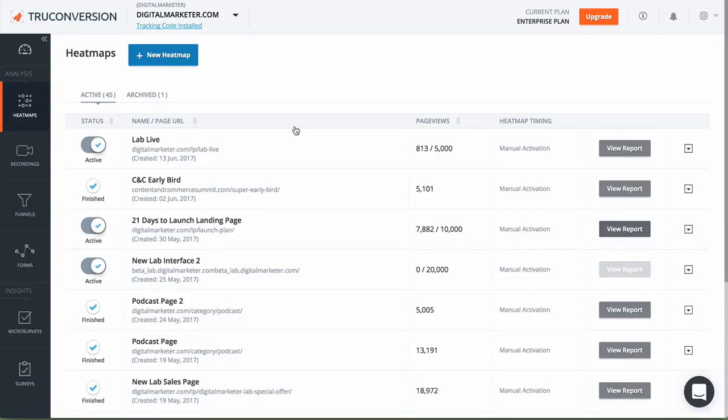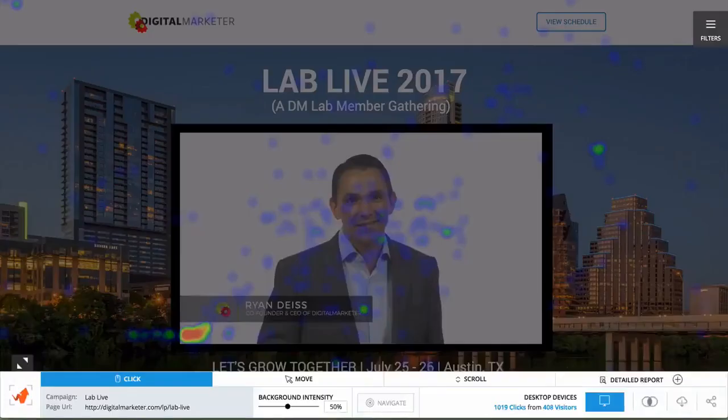So today I'm going to be looking at one of our live events, and I'll be breaking it down from our heat maps, our scroll maps, as well as our detailed report on desktop. What I'm going to do is just show you what is going on on this page. You'll see here, if you go all the way down to the bottom where it says desktop devices, we're only looking at desktop right now.